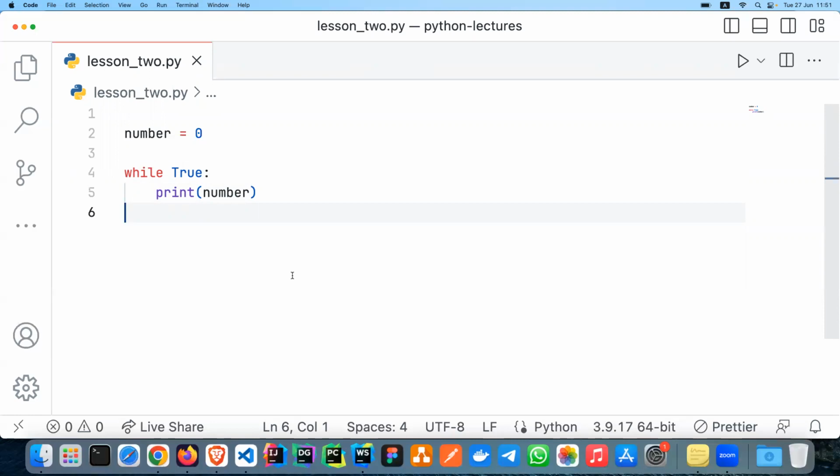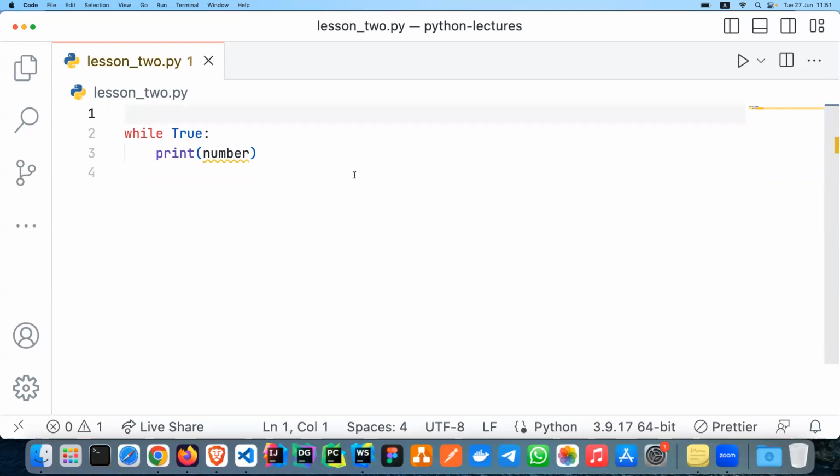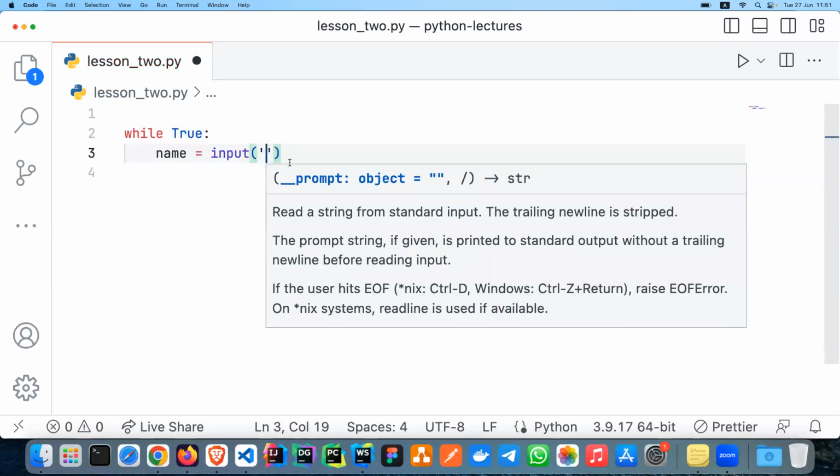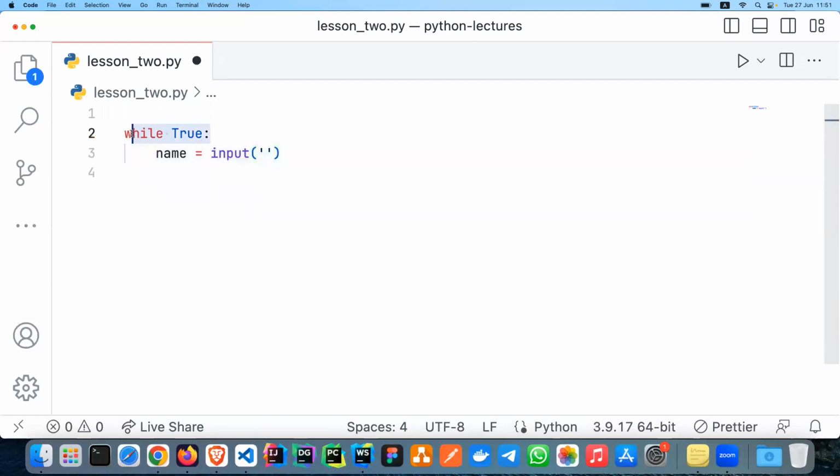And actually, this while True might sometimes be useful. Let's see how we can use it. For example, let's get user input. Maybe we get a name from the user. I call my input function inside this loop, so it will keep asking me my name. What is your name?